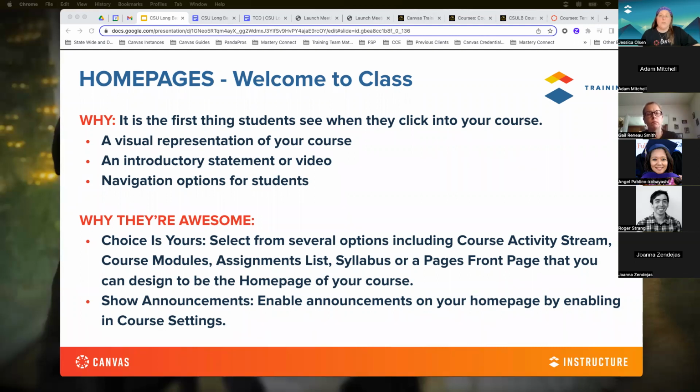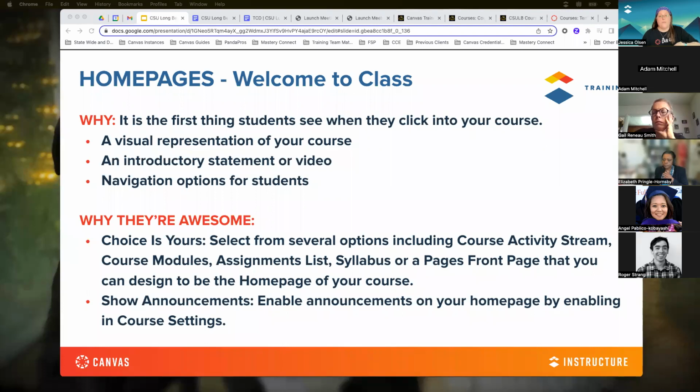So where do you want your students to go first? What content do you want available to students? Are you going to be using that template that the institution is providing to you? How do you want your students to flow through the content in your course? What is the rate of delivery that you want? So how quickly do you want students moving through the content in your course? These are all things that we should consider when we're designing a homepage.